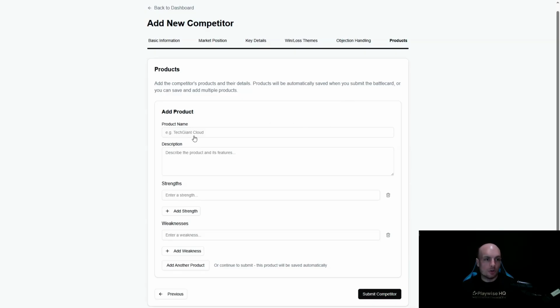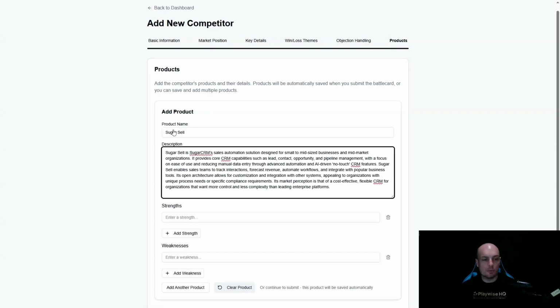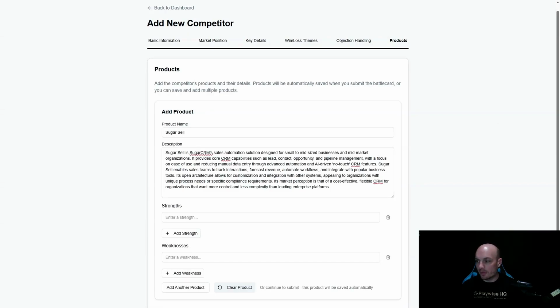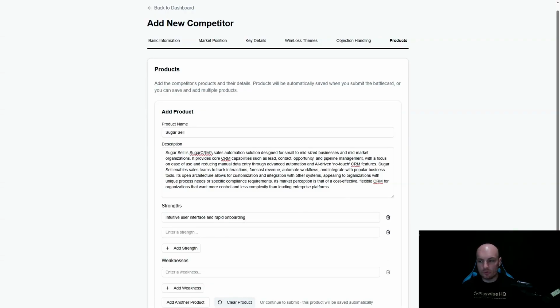So it's common, obviously, for the software company to sell multiple different solutions or multiple different products, and this is where you can detail each of them. So in SugarCRM's instance, they sell SugarSell, SugarServe, and SugarMarket, and a couple more, but we'll just stick to 3 for the purposes of this demonstration.